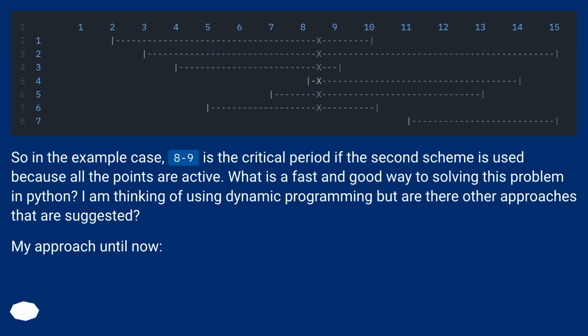So in the example case, 8 to 9 is the critical period if the second scheme is used because all the points are active. What is a fast and good way of solving this problem in Python? I am thinking of using dynamic programming, but are there other approaches that are suggested? My approach until now.